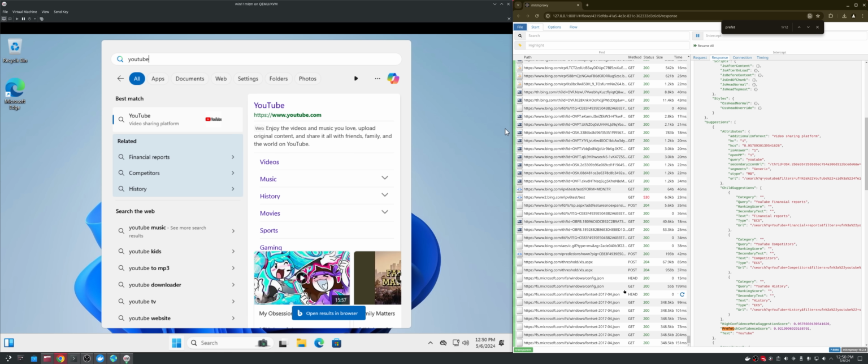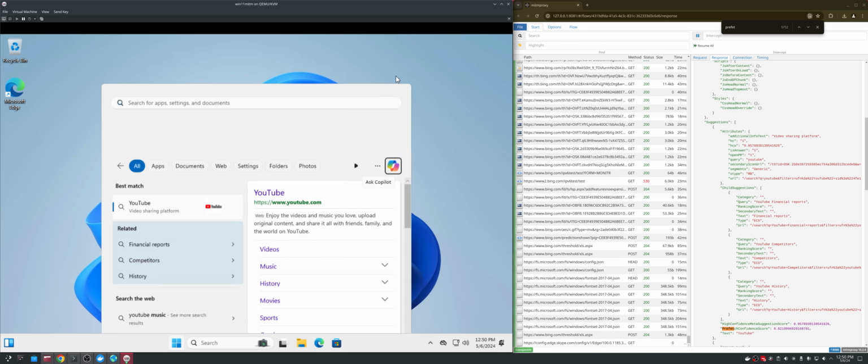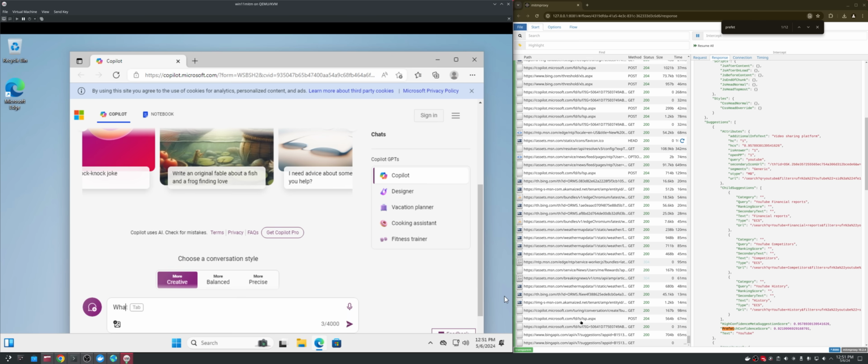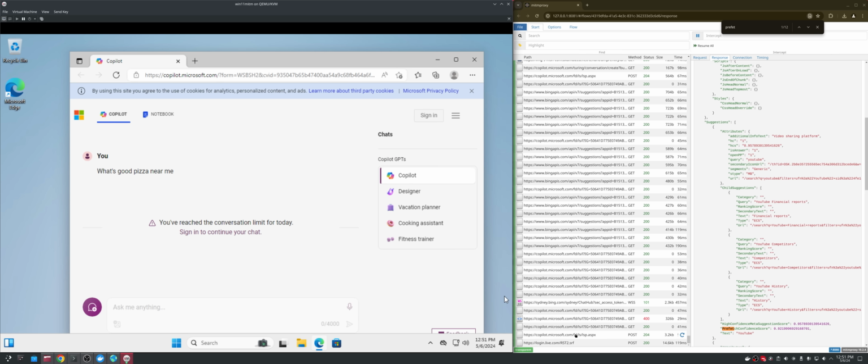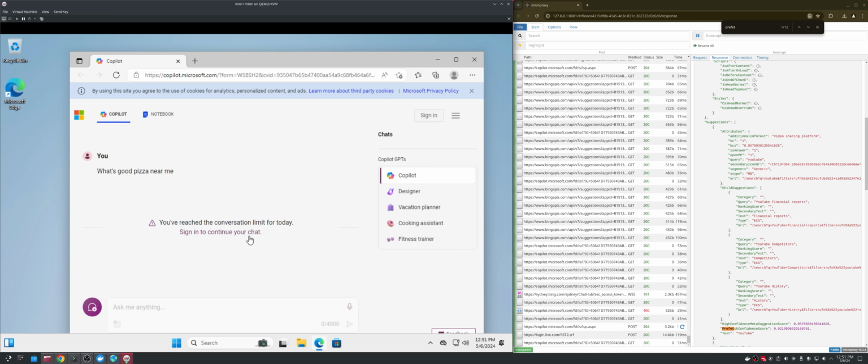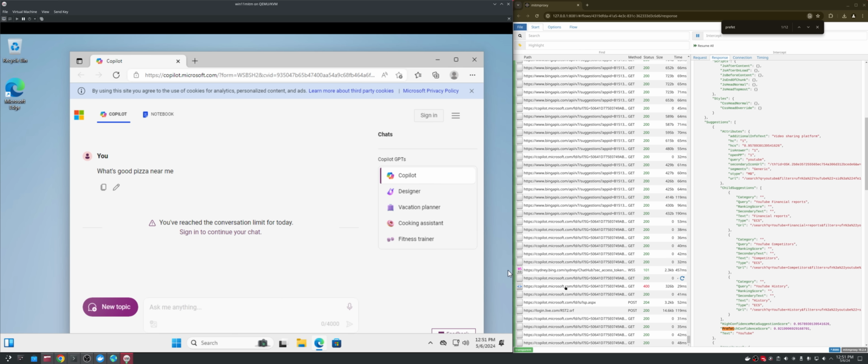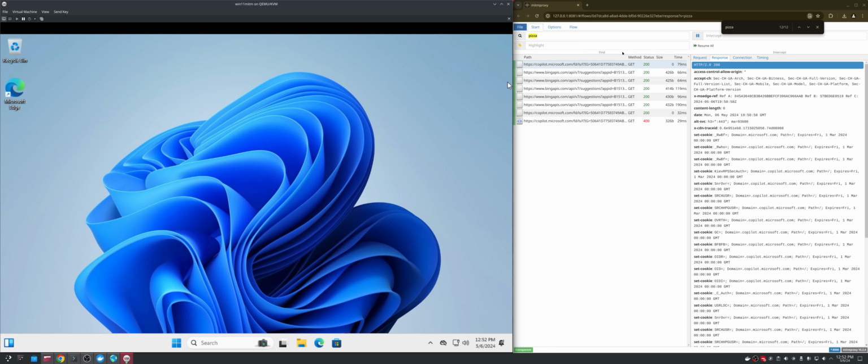Now, I'm not sure if we can open Copilot without a Microsoft account, but let's see what happens if we do. What's good pizza near me? And I don't know whether it's going to use my real location or the... I guess I will never know the answer because I hit my conversation limit. So let's see what else might trigger hits.